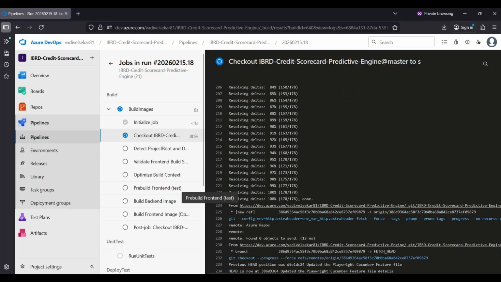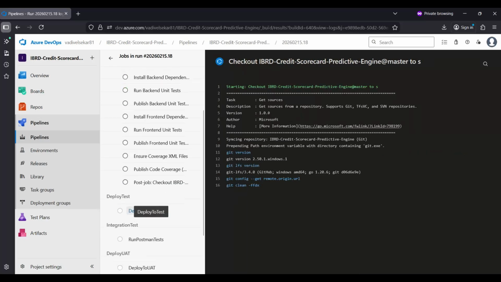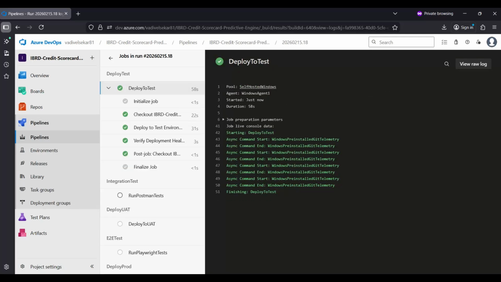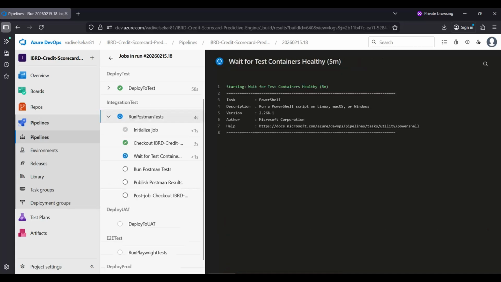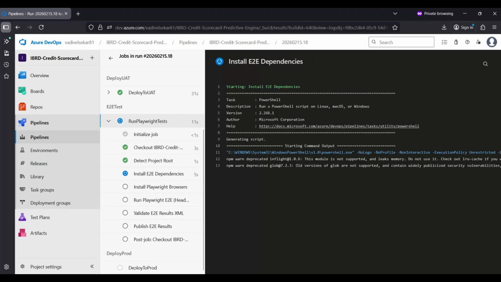The build images stage execution is accomplished, and it is successful. Following that, the run unit test stage has commenced and finished. Next, the deploy to test stage has started and finished. Now the run Postman test stage is completed. The deploy to UAT stage execution has started and it is successful.